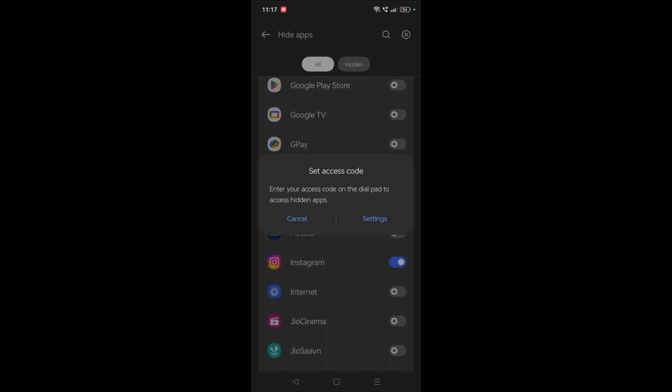Once we enable that, we need to set a passcode, in the sense we hide this Instagram app. For example, if we want to access this Instagram, we need to set a passcode. When you click on the settings option, your dial pad will open. So you need to enter something like hash 0000 hash, something like that, any code of your choice.